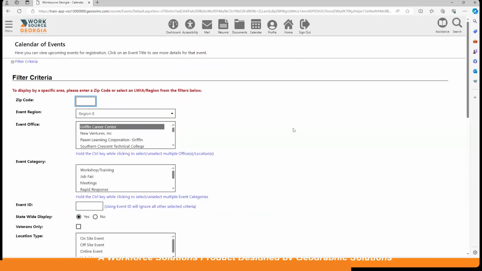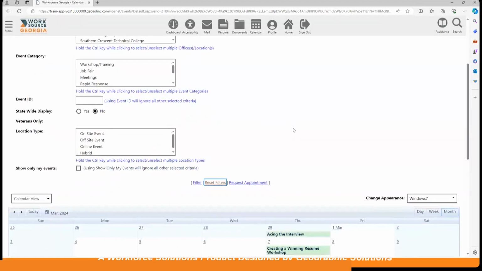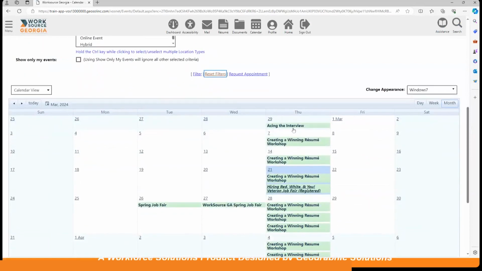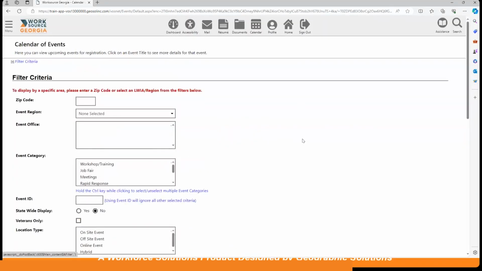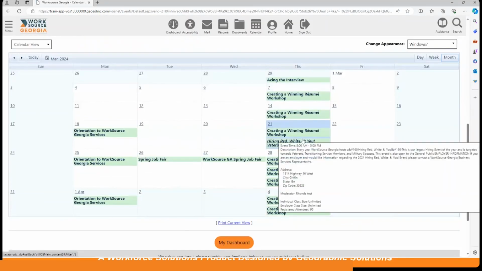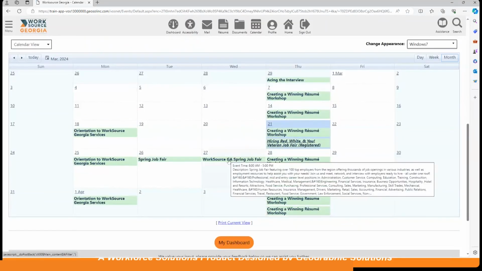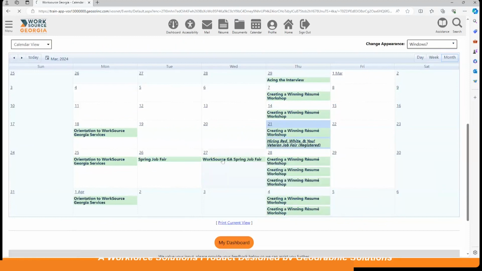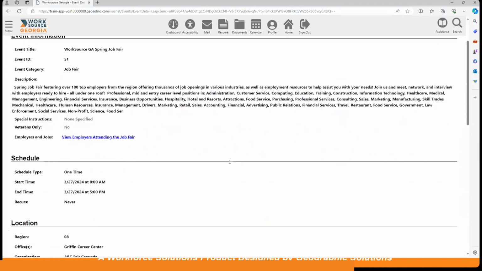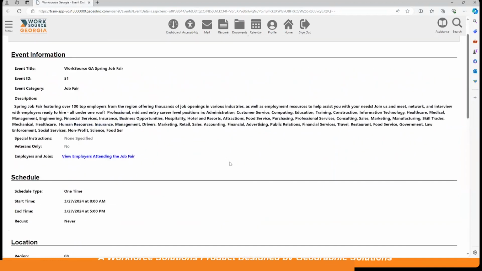Sometimes this training region doesn't always work the way I want it to. Okay. Now, if I come down, I'm going to hit filter, see if it brings everything back that I want. Here it is right here. So here's my job fair. So I'm going to select this WorkSource GA Spring Job Fair. Here's what it looks like to the job seeker.